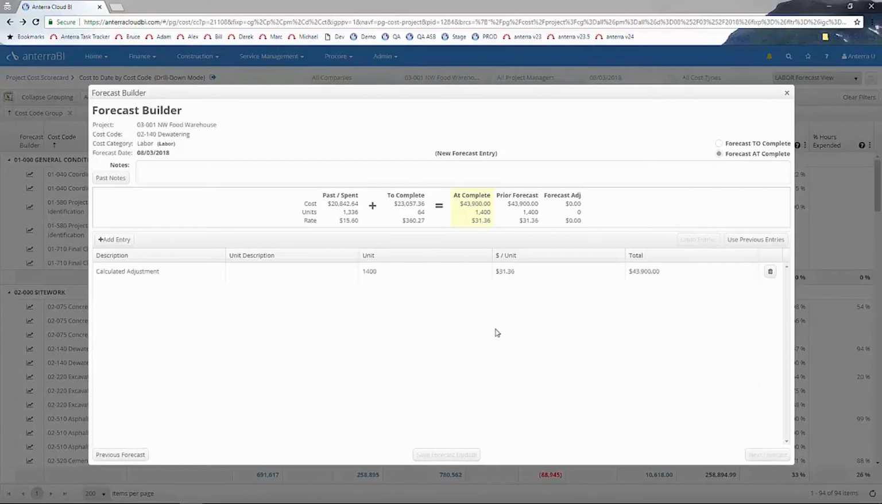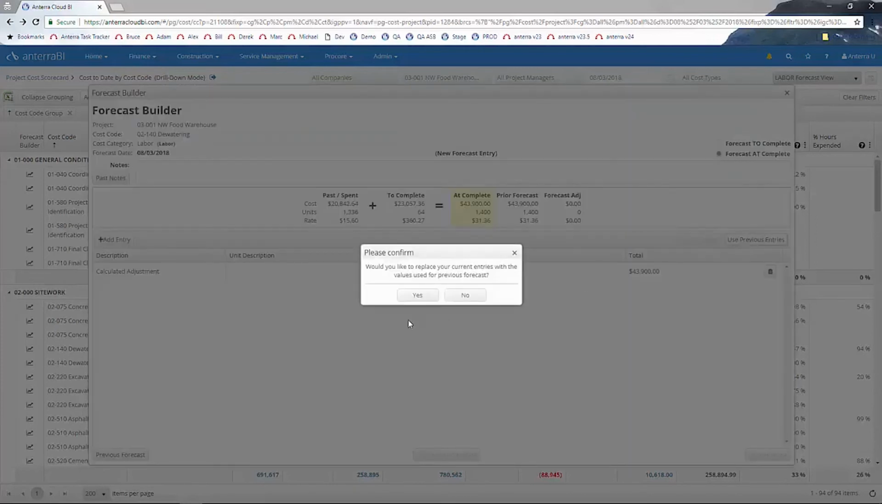The final way we make forecasting easy for PMs is to let them enter a forecast at complete or a forecast to complete. Project managers can think of the forecast either way. We will create the correct transactions. To save time in data entry, you can load your previous forecast entries and then edit them.